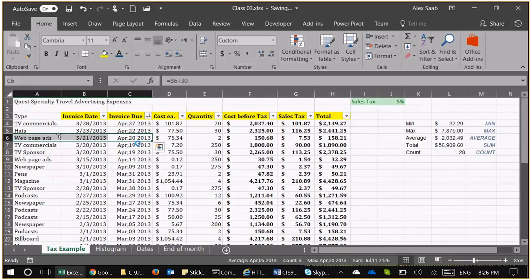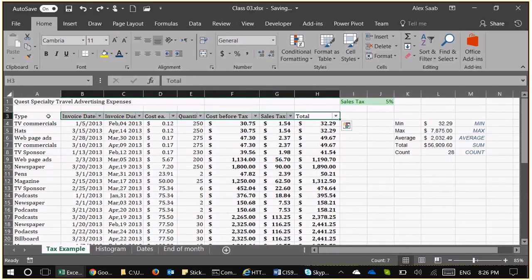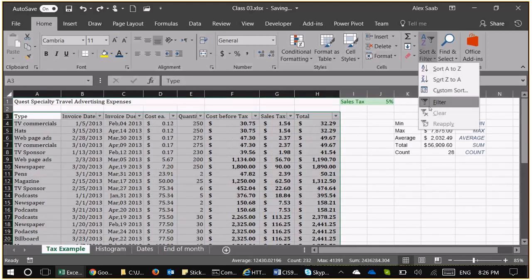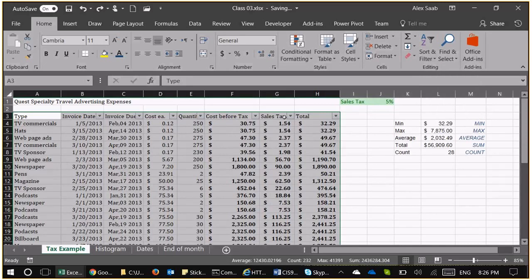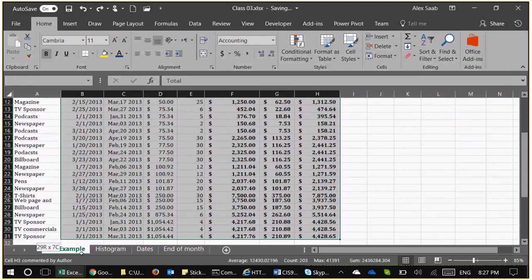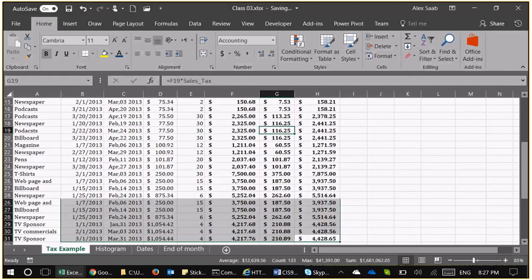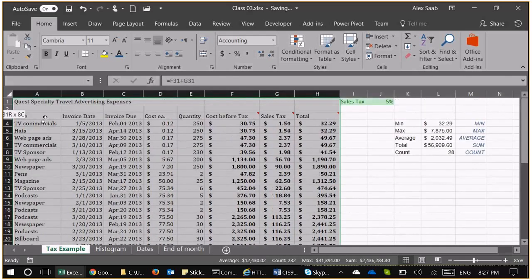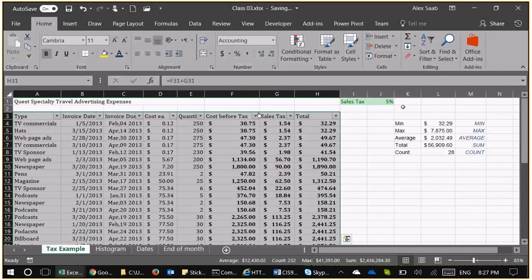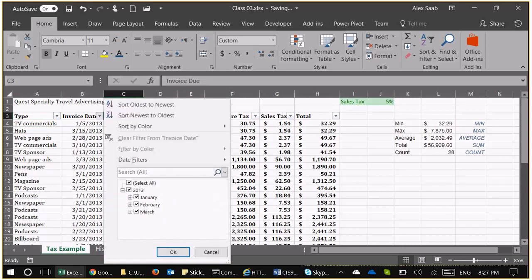Oh yeah, actually I have to repeat it again for a reason. I missed one column. I missed the type. Okay, so let me clear filter first. Select everything and do filter. So then go back here, you can sort.